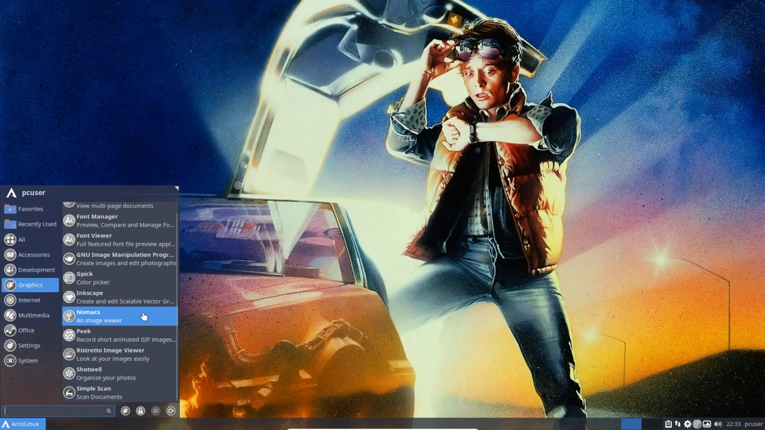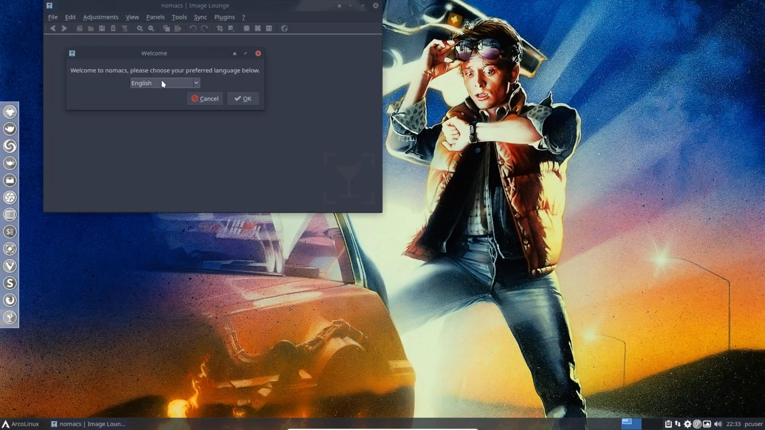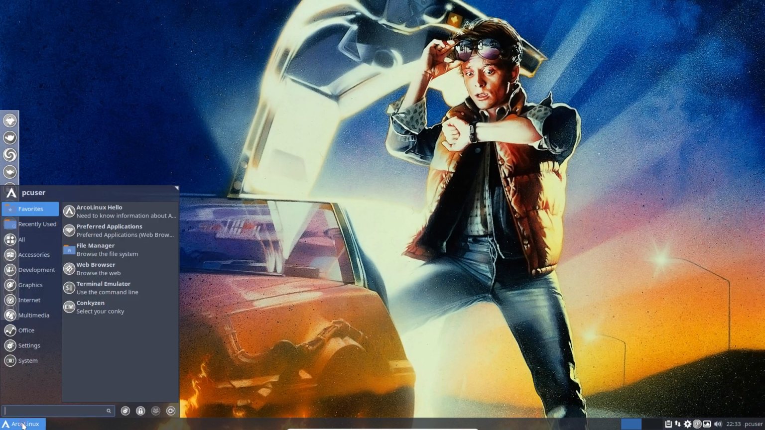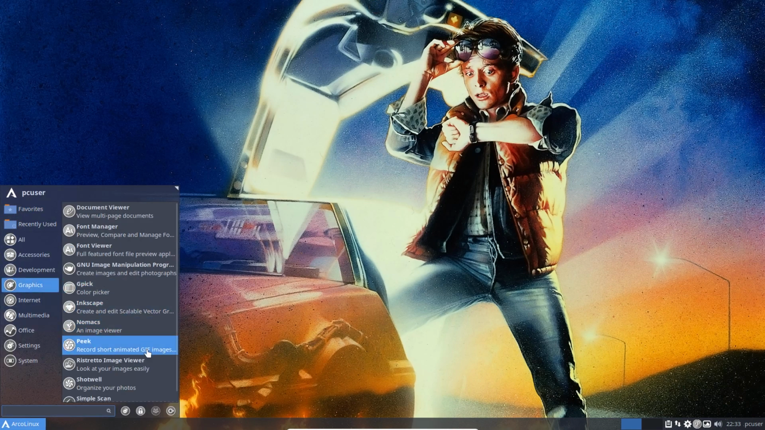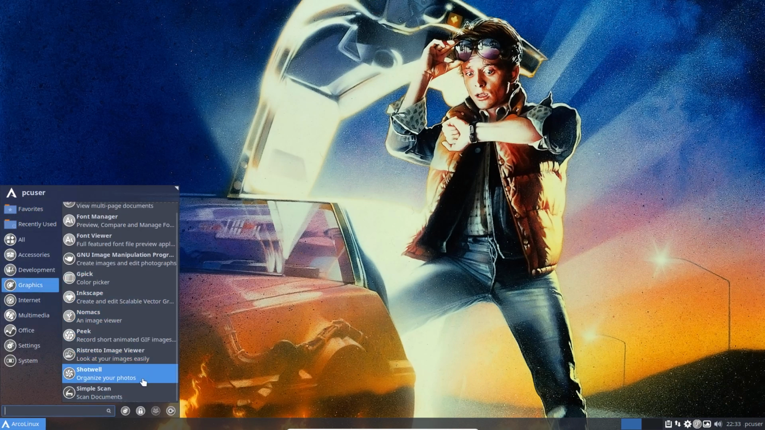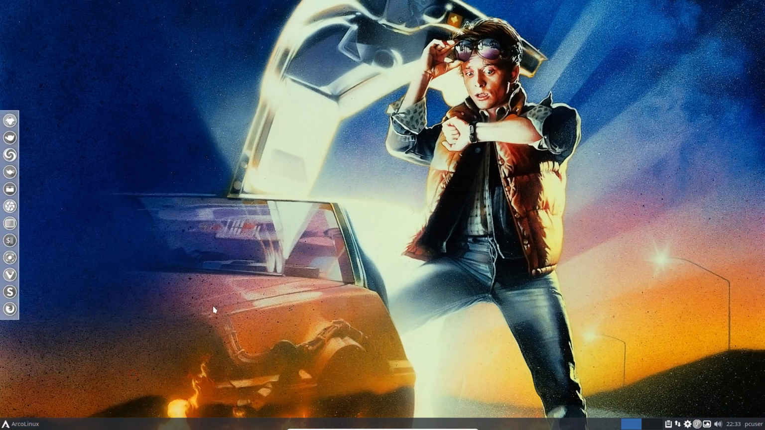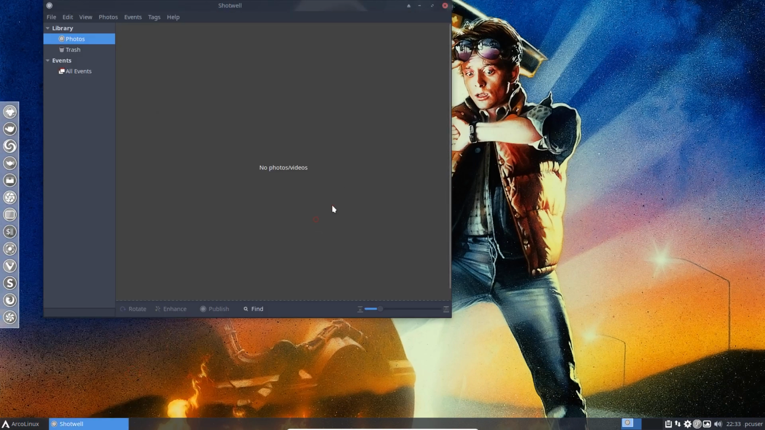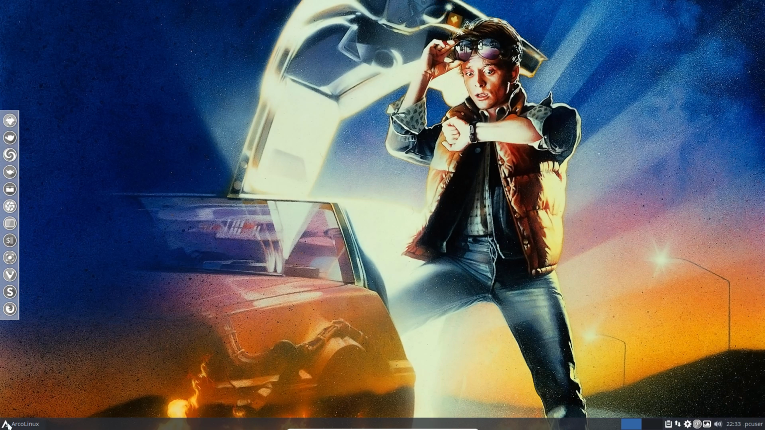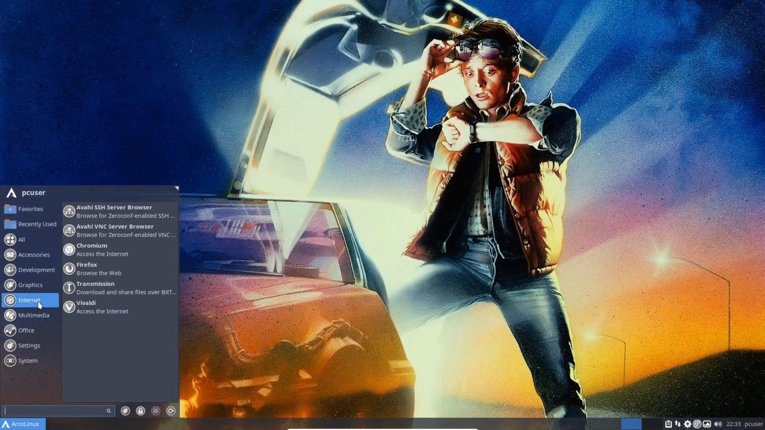Inkscape, of course, Nomacs, image viewer. Here we go. GPicView, Shotwell, Simple Scan. Shotwell's a nice program. I've used it a few times. It's impressive. It's nice. It's simple, lightweight. A lot of these apps seem to be very lightweight, but very functional.